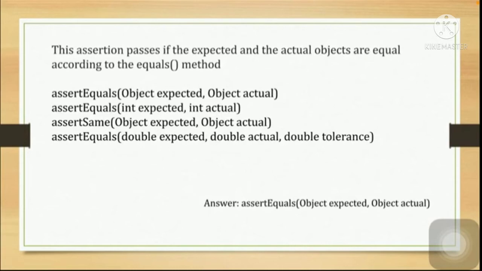Next is, this assertion passes if the expected and the actual objects are equal according to the equals method. Okay, in the JUnit framework, the assertion class is provided with some methods, and these methods are used to make assertions about the state of the objects created and manipulated while testing. So these are the assert methods.